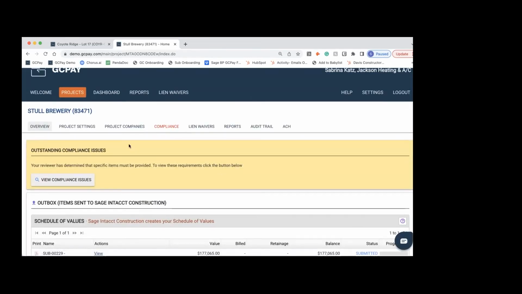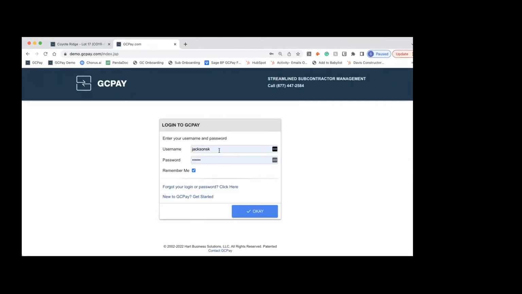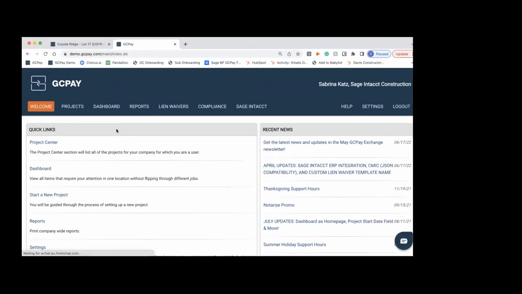Outstanding compliance. Again, can't go too much into compliance right now, but if this is something you're more interested in seeing, definitely reach out. But we do notify subs when they get notifications and it's really obvious in their system. Hey, you have outstanding compliance issues. Click here to view them and upload the documents. So now we're going to log back in as the general contractor, and all we're going to do is approve that schedule of values so the sub can start billing.